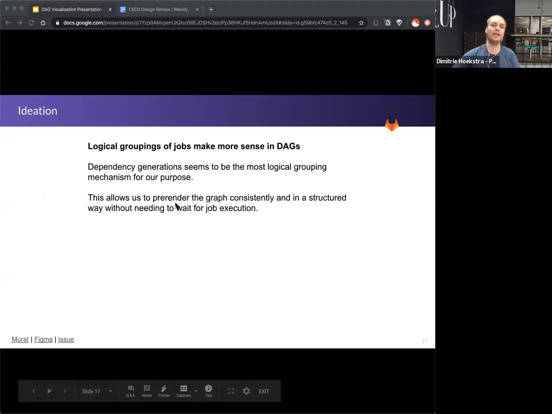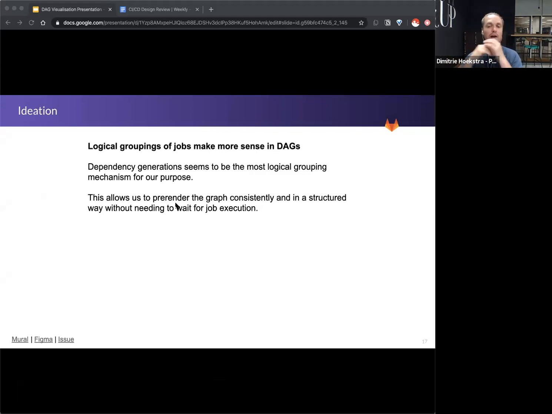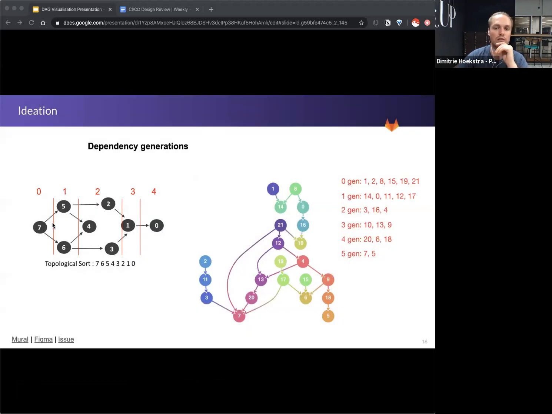So the only thing that actually makes sense from my side, but I would love to have feedback if you think differently, is dependency generation. So I'm going to show that in the next one with the examples I had before. 7 will be the first generation, and 5 and 6 will depend on 7, so that will be the second one, and so forth.